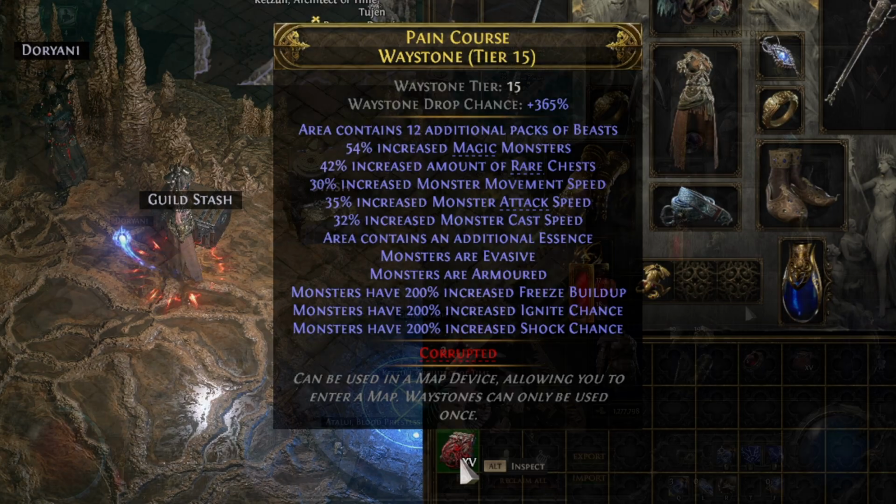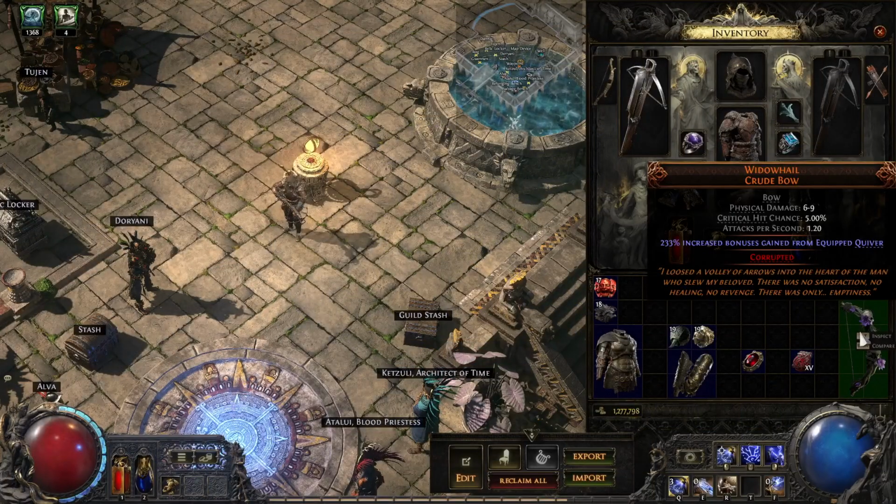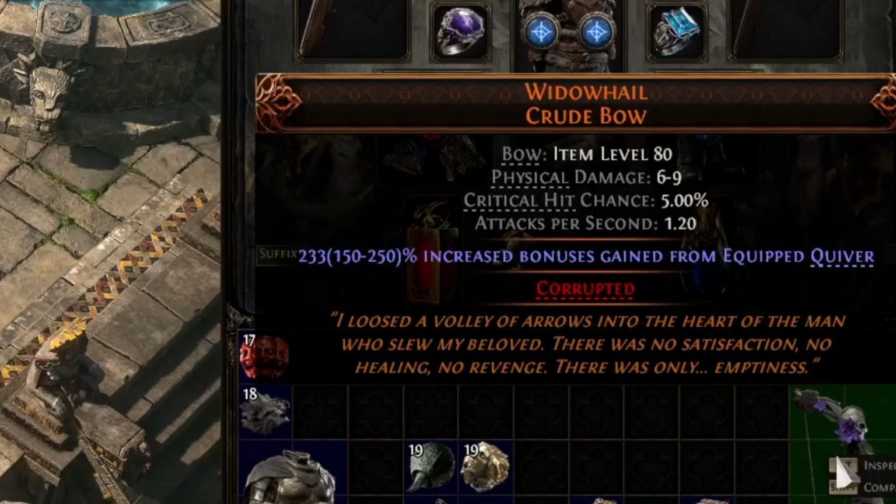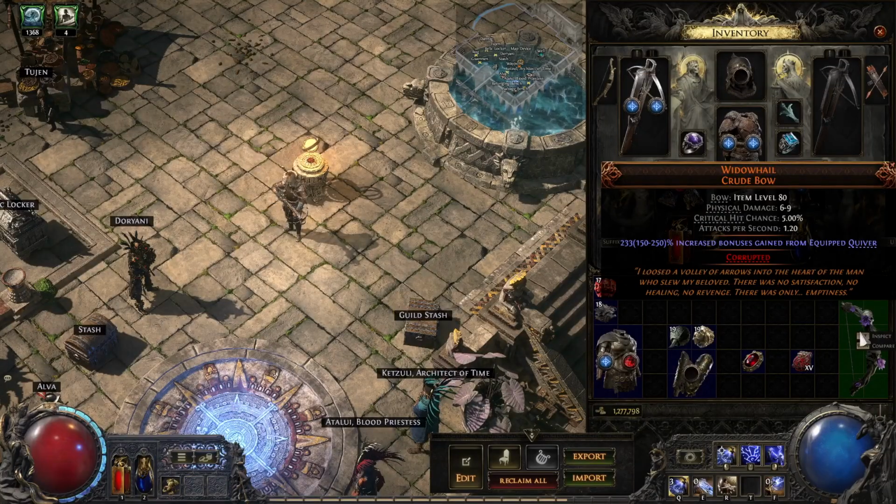The last topic I want to talk about is uniques, and that's why I've got this one here. It can be a pretty awesome thing to do. Uniques can roll with poor affix numbers, and by Vaaling it, you might turn a bad roll into a great one. So here, with the Widowhail Crude, which is a great example, normal numbers are something like 150 to 250. So let's say we got a 160% roll on this. I could Vaal it to hopefully change those numbers to be better, worth using or maybe sellable.